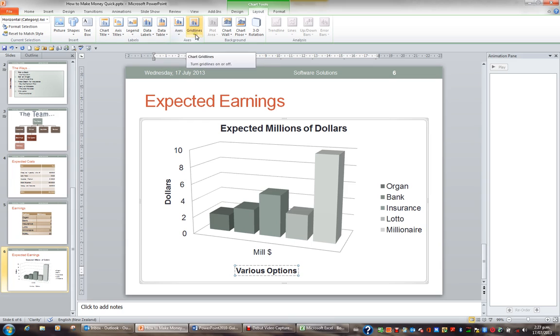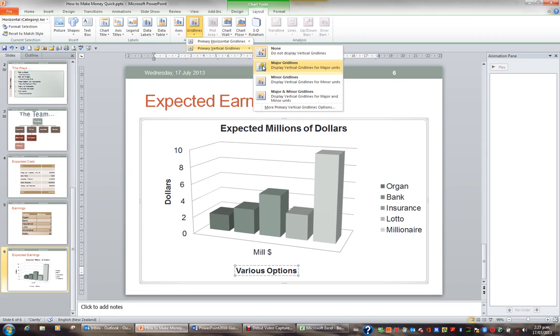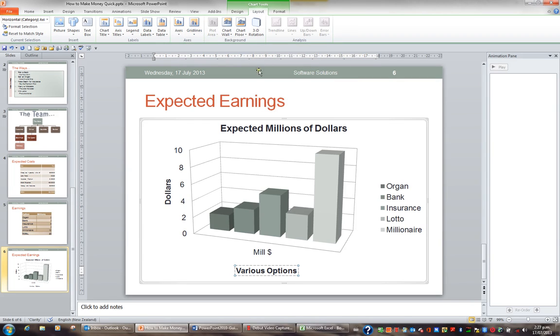You can also control grid lines. I might decide I want primary vertical grid lines and major ones at that. And now I have major primary vertical grid lines.